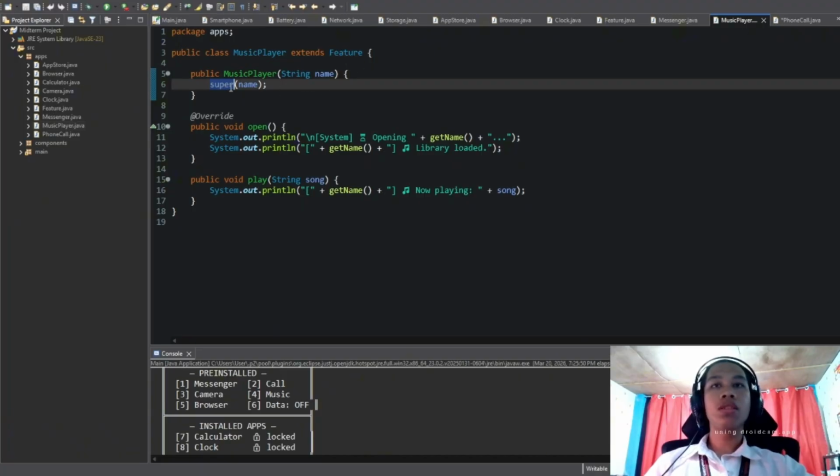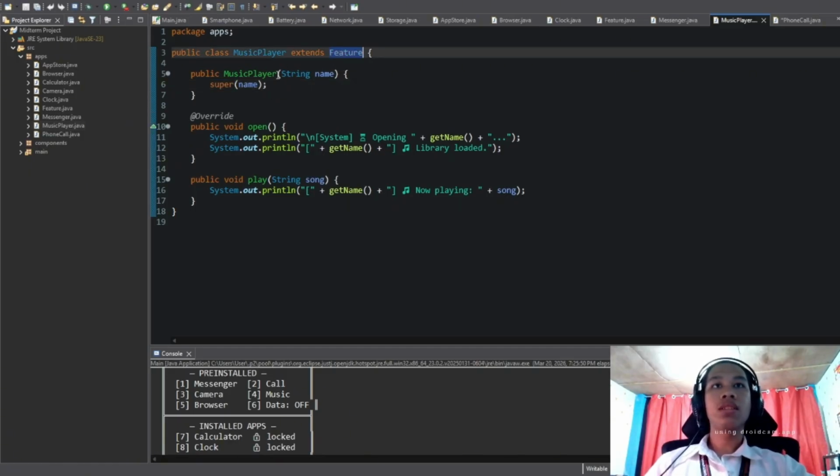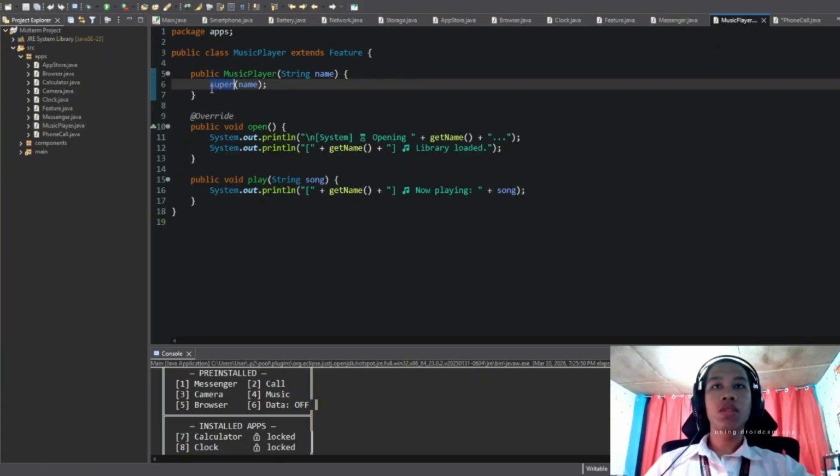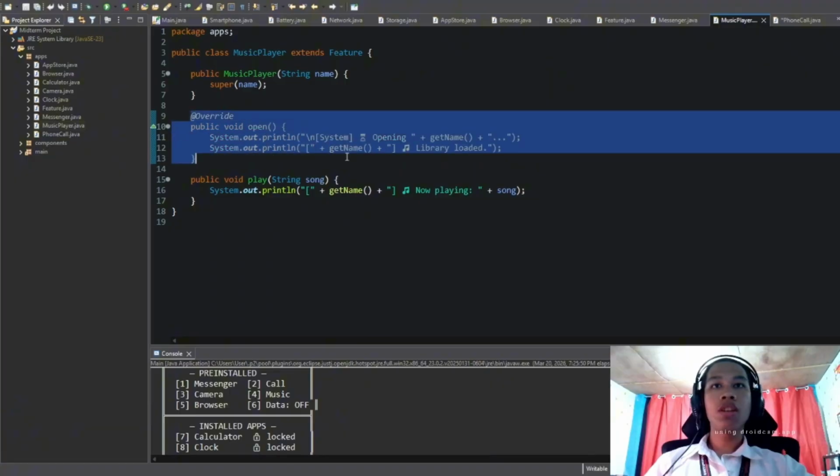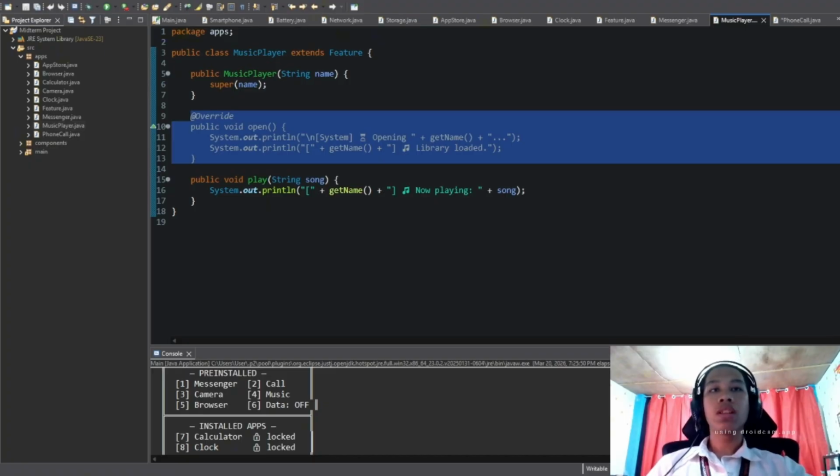The super syntax calls the constructor of the parent class to pass the name in this constructor in the child class. So we use super to inherit the name of the parent class. And then also we override the open method. So we override the method from the parent class.